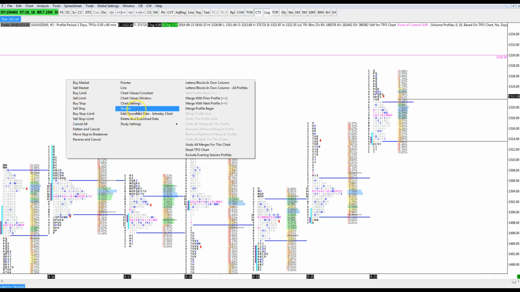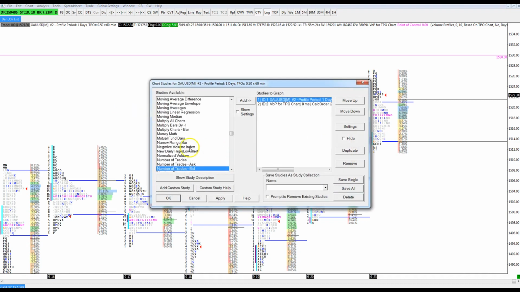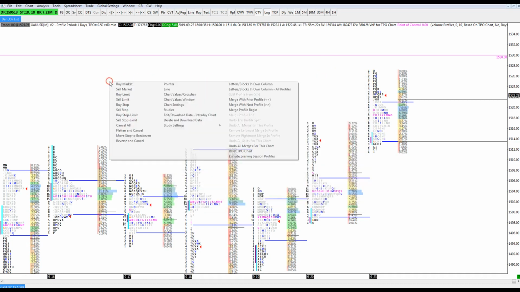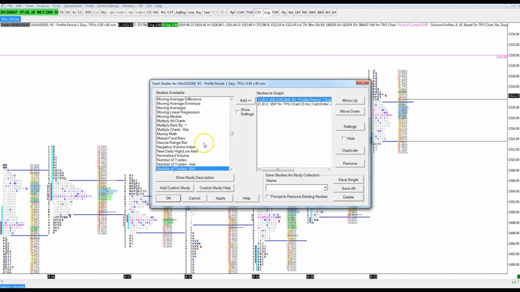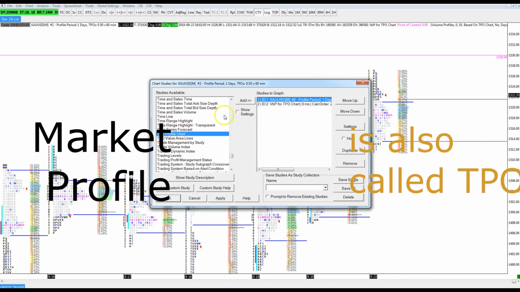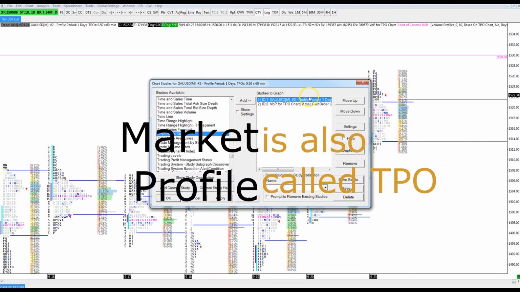So first and foremost, you want to go to your studies in Sierra. If you don't know how, it's a simple right click, studies, and that will open your studies menu. From the studies menu, you're looking for the profile. You want to scroll down, it won't say market profile. You want to look for Time Price Opportunity, TPO. So you're looking for a TPO profile chart. You're just going to click add, and it's going to move in here.